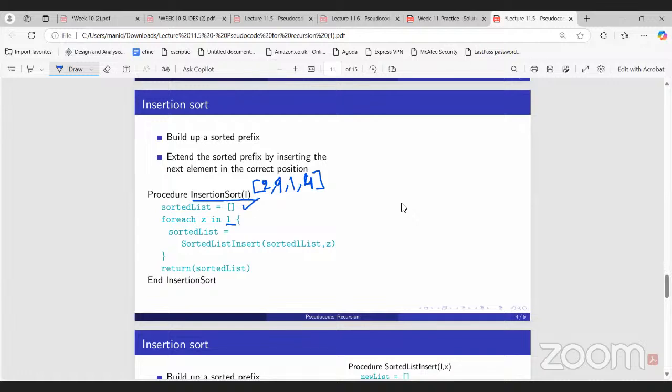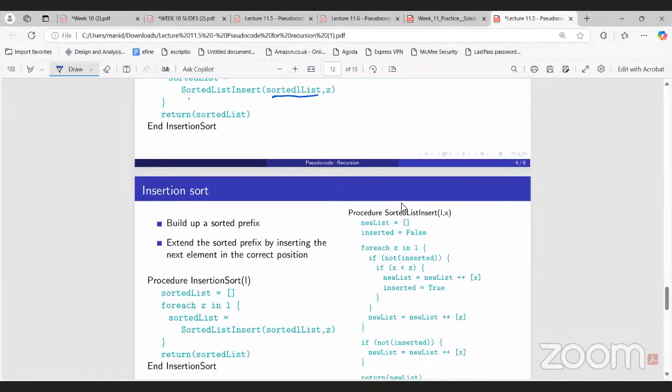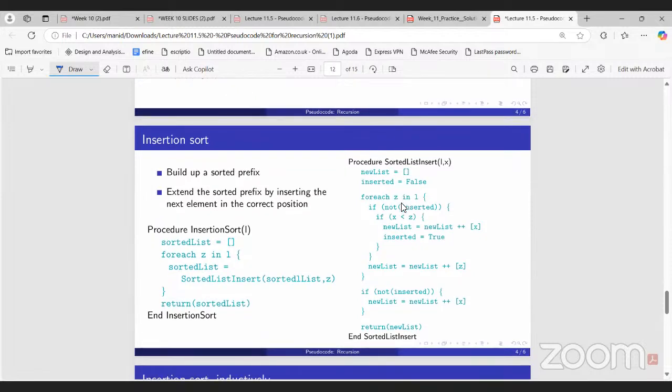Where is the recursive call here? So sorted list is that empty list inside which we are calling sorted list insert, where we are giving sorted list as the argument. So this is the basic procedure that we have seen till now, right? Now, what if I want to do this in a recursive way? So this is insertion sorting basically. Normal insertion sort code, right? And everyone knows this code.